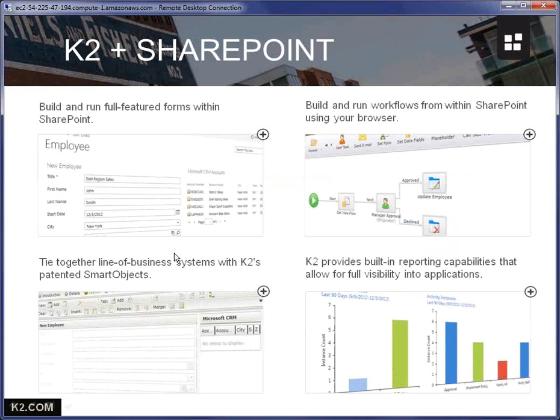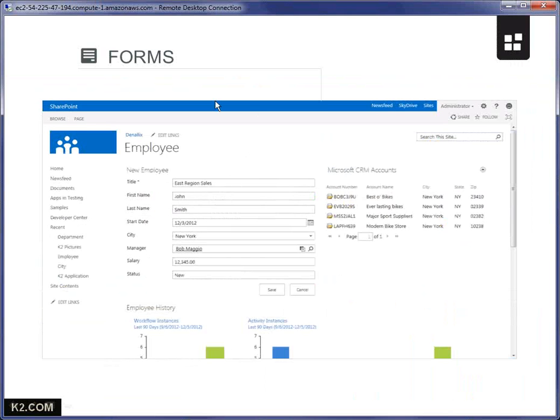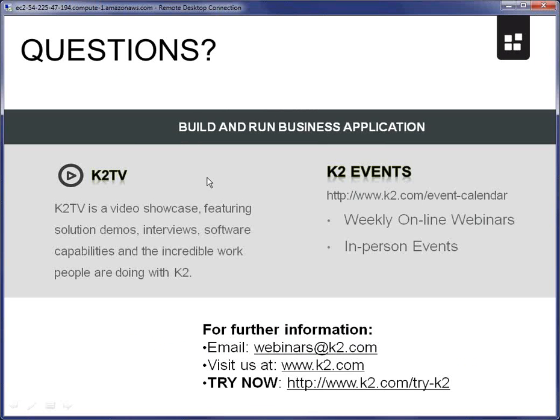So if we look at K2 and SharePoint together, some of the features that come with K2 for SharePoint specifically is the ability to build and run forms within that SharePoint environment. So here you've got the ability to see your information inside of that SharePoint environment. I've got CRM information, employee information, as well as some reporting information related to this specific task. So I can see everything all in one place. This is all a K2 form.